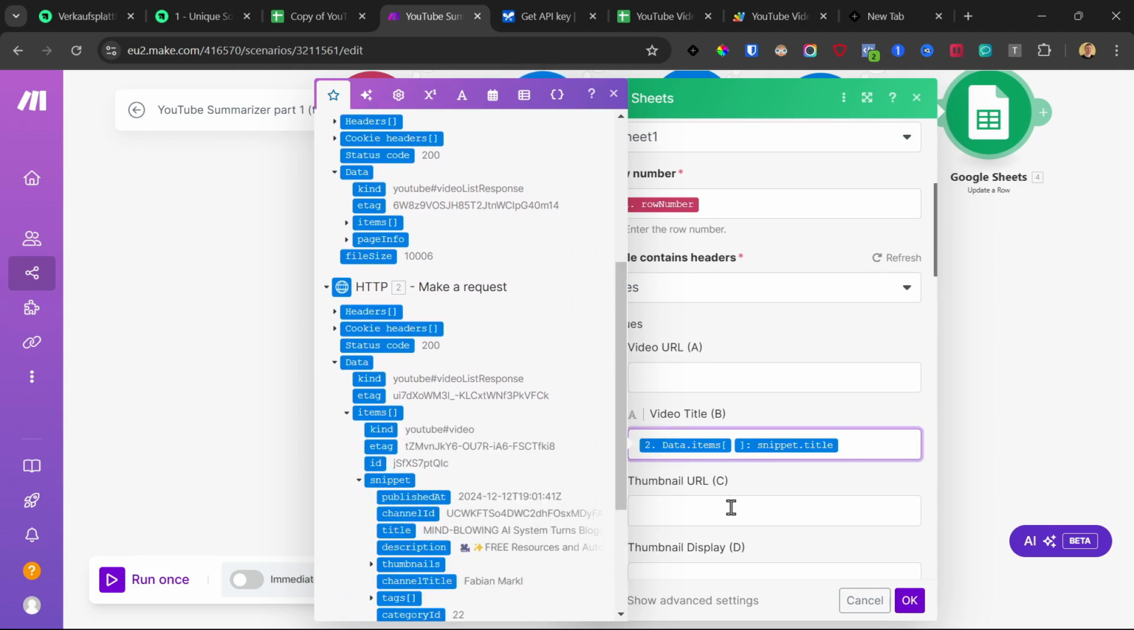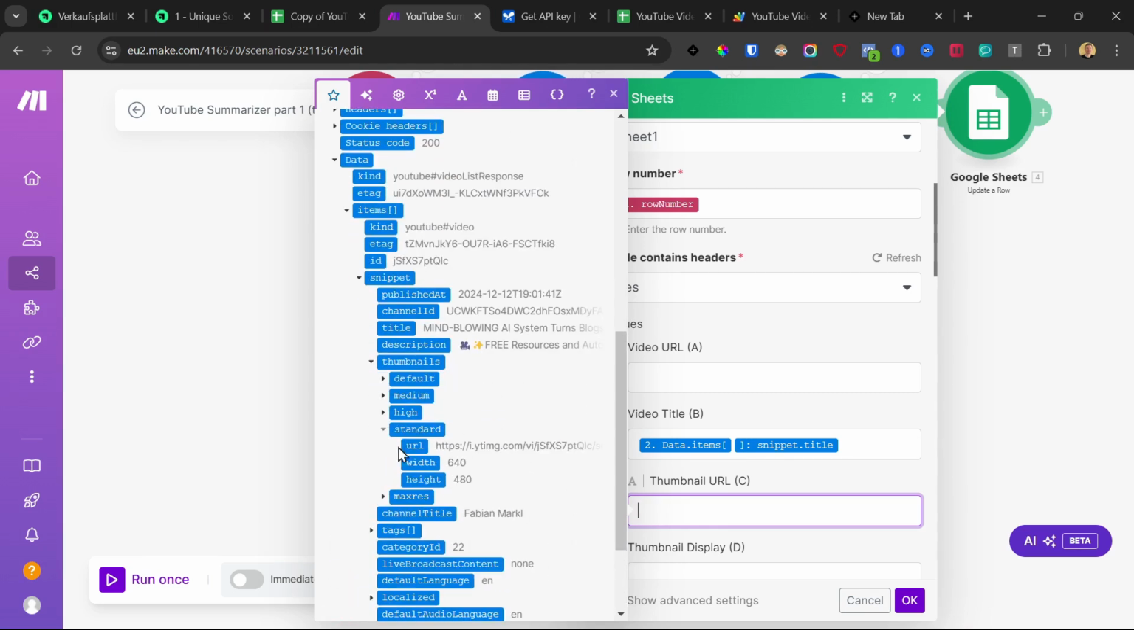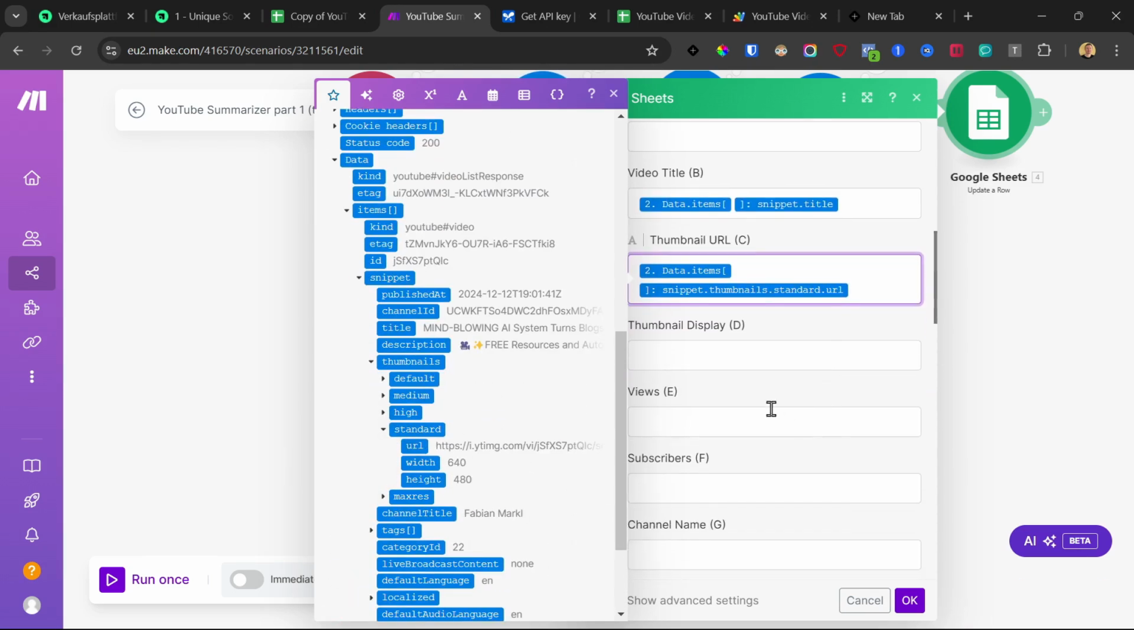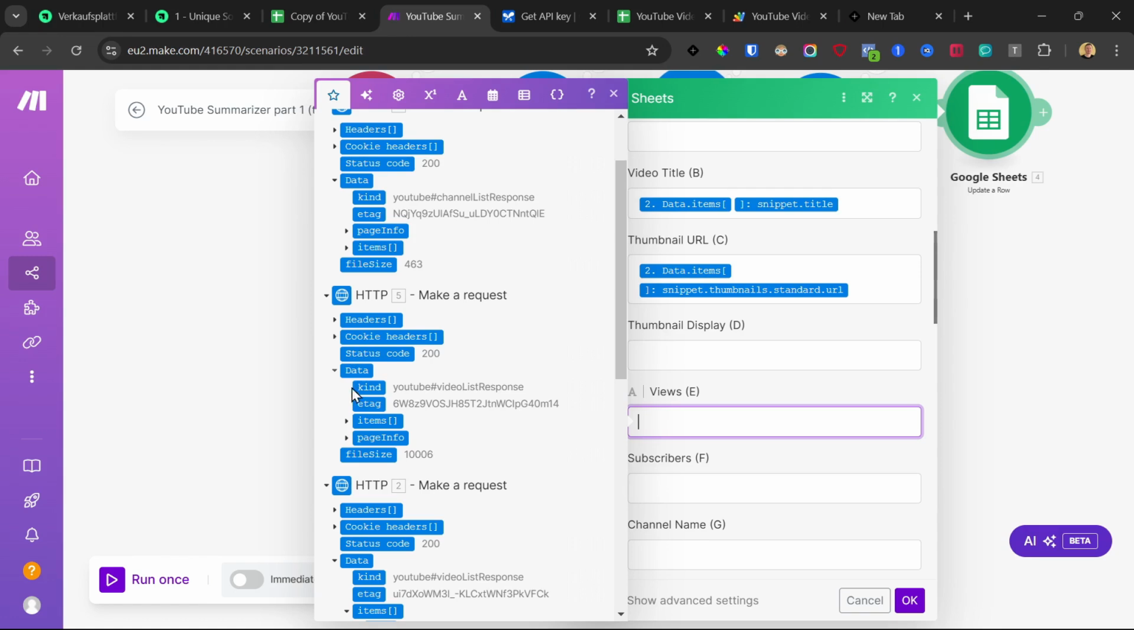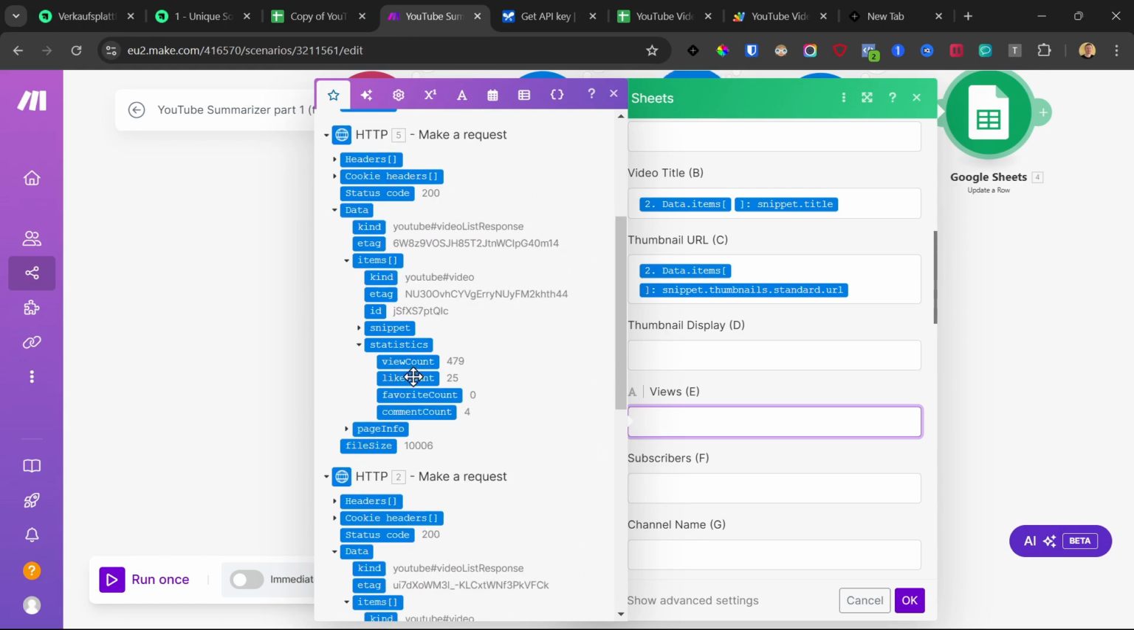Yes, that's the title. The thumbnail URL also is in the first one. We can do the standard URL. That's just the resolution display, that we don't need, it's already automatic, happens within the Google Sheet. View count, this is in the next one. This should come here under items, statistics, view count.